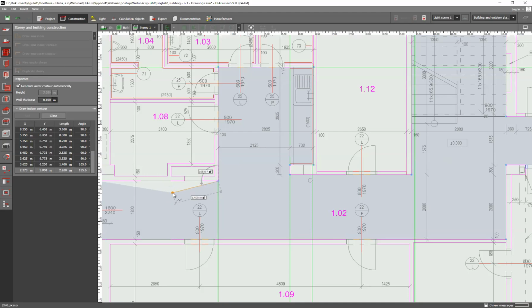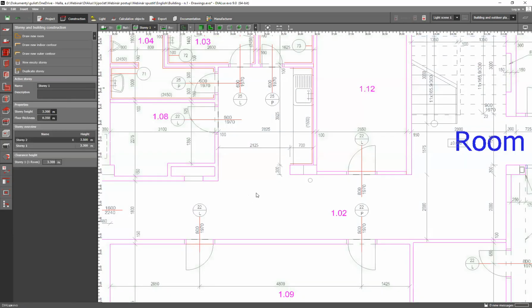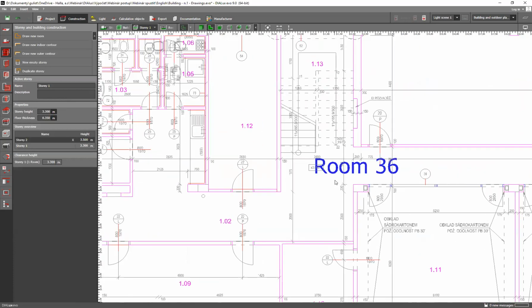And for the finishing, there's the same situation. Click on the right mouse and choose close polygon. Same as for the building. But if you did some mistake or something, then you can change it.